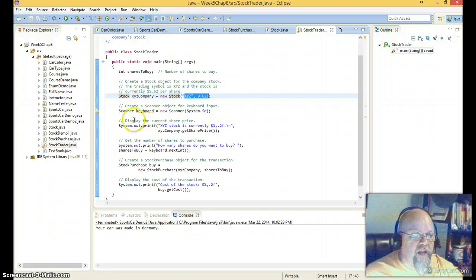And then we basically got our scanner keyboard, and this is where we print the XYZ stock as currently, and we print out the share price. And then I say how many shares do you want to buy. We get the shares to buy, basically from the keyboard scanner. And then we say stock purchase by.